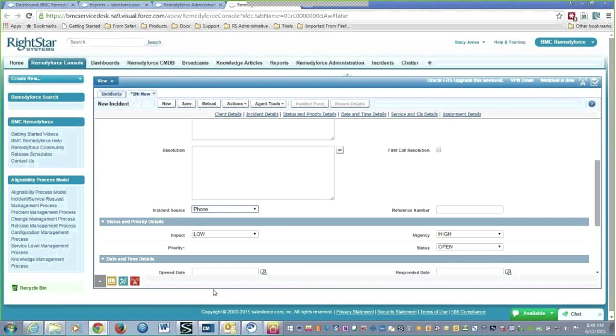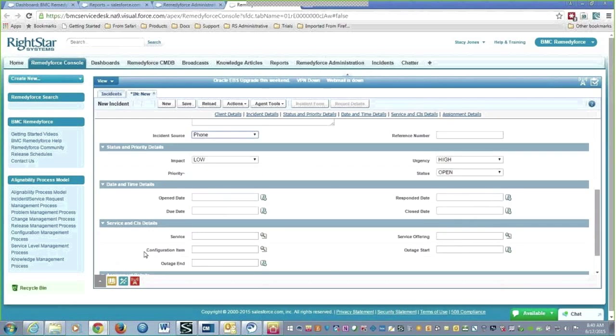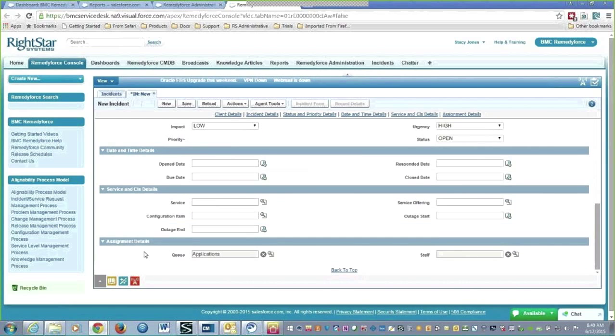So here we'll just say he's on the phone. My template has plugged in the impact and the urgency for this particular request. When I hit save, it's going to assign it a priority. And I can see that, as well, the template is assigning this to my application queue. Okay, so here we'll go ahead and hit save. Actually, let's do one other thing. Well, let's hit save here.